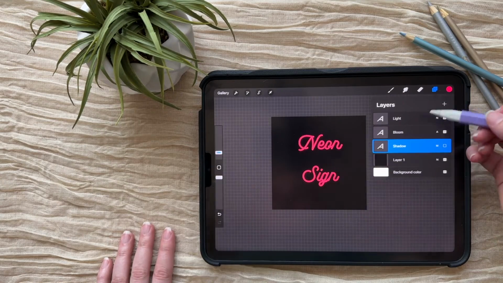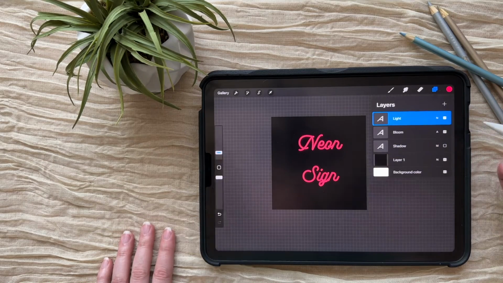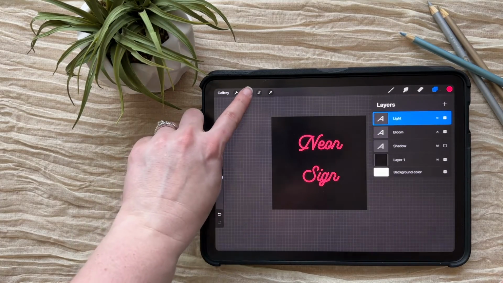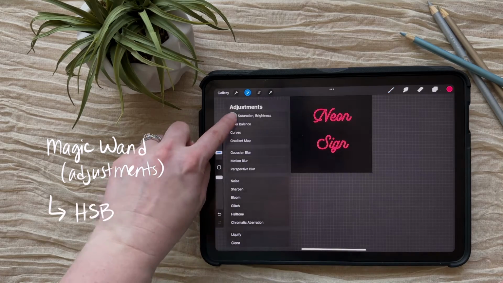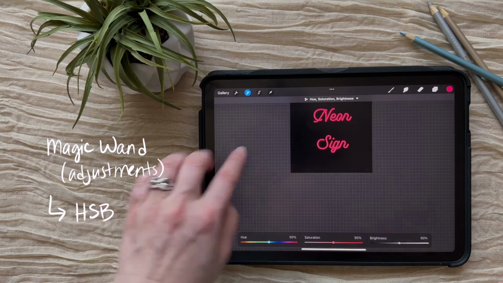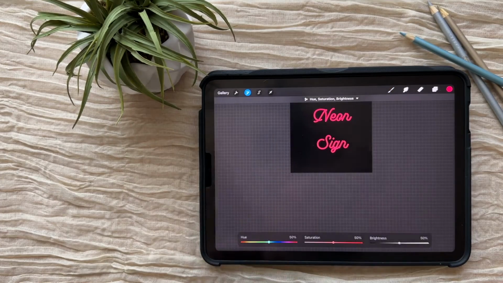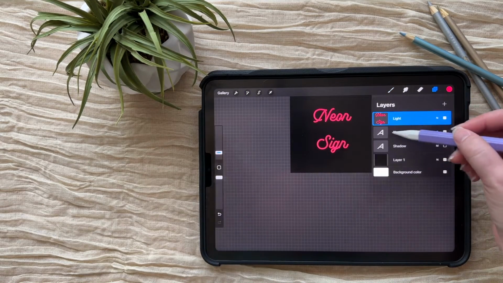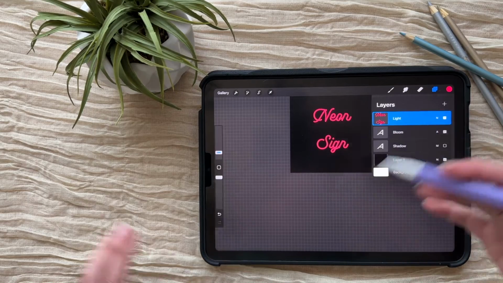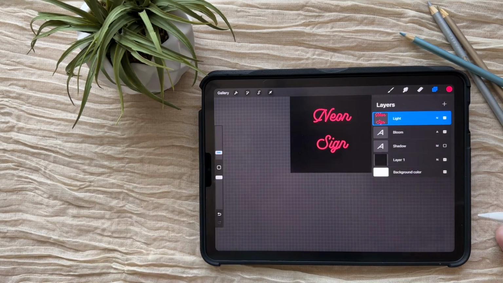Then we're going to start on our light layer, which is at the very top here. And we're going to brighten this up. So we're going to do that in the adjustments menu. Just tap on your little magic wand here. Go to hue, saturation, and brightness. It's going to automatically rasterize your text, meaning it's basically turning it into shapes instead of editable text. You could have done this before, but it's going to automatically do it for you.